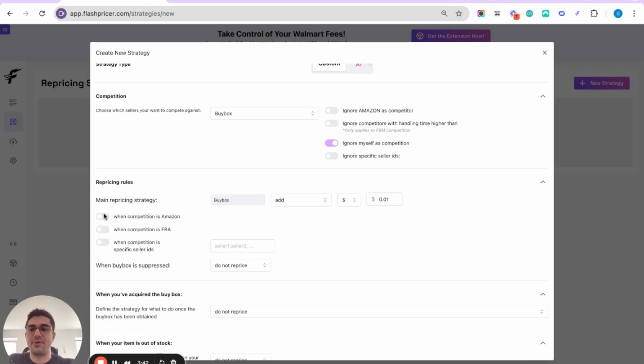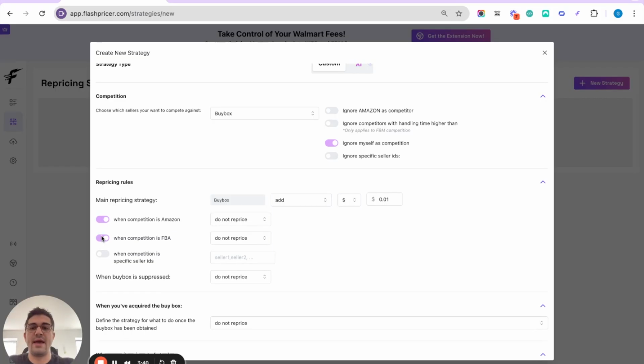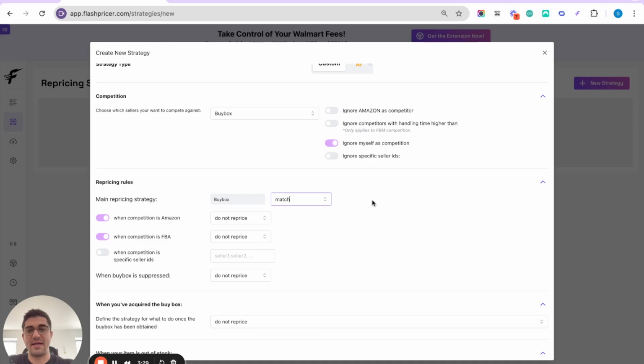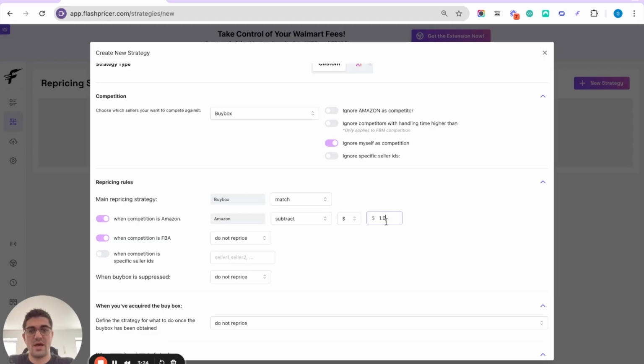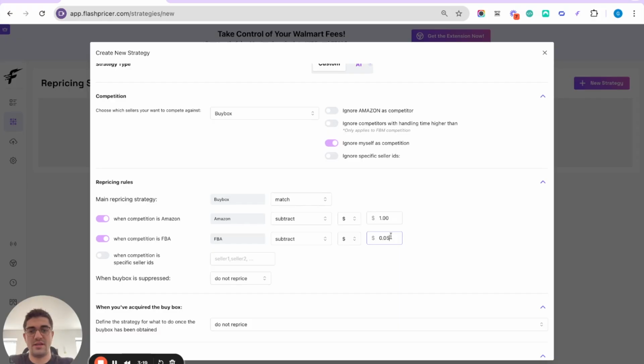Or you can actually separate how you compete against Amazon, FBA, and merchant fulfilled, which defaults to this main repricing strategy setting up here once you toggle these on. And now I can say, hey, when competition is merchant fulfilled, match their price. However, when competition is Amazon, I want to be, let's say, $1 below Amazon. And when competition is FBA, I want to be 50 cents below an FBA seller, right? That way, when FBA is in the buy box, we'll stay 50 cents below them. When Amazon's in the buy box, we'll try to be $1 below. When a merchant fulfilled seller is in the buy box, we'll try to match their price, right?